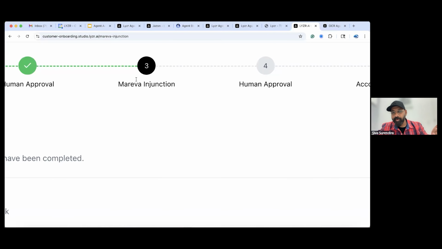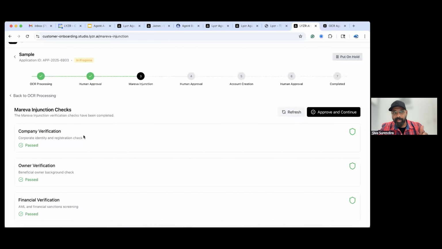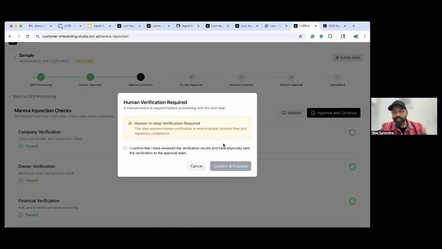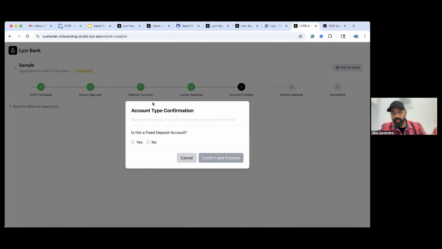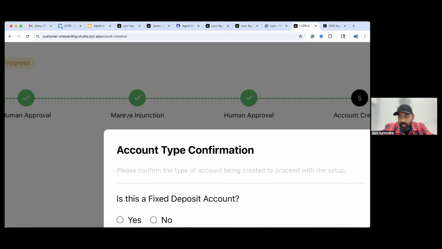Again, like I said, in Singapore, it's called Mareva injunction. So it does checks against multiple databases, and it passes the company verification, the owner verification, the financial verification, and then approve and continue. A human in loop happens. Then you are moving to step 3. Now, step 2 alone, agent number 2, Mareva injunction, is one agent, or rather one multi-agent system here, but it does 4 different steps because it has to check against 4 different databases.